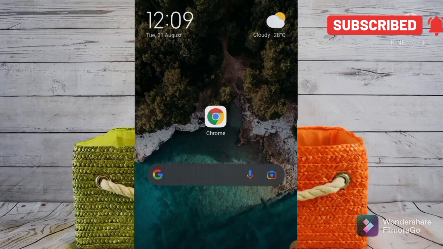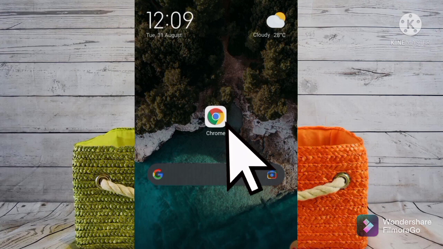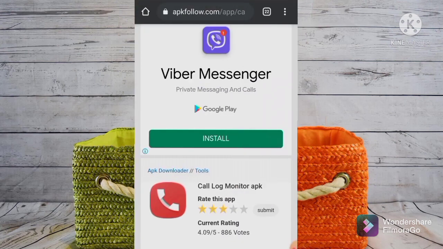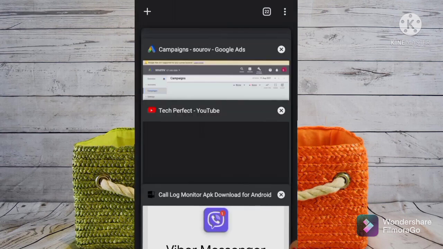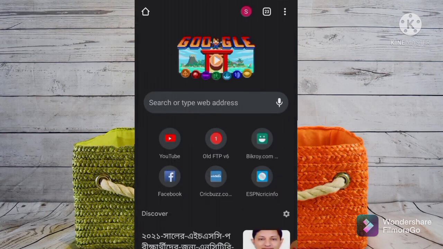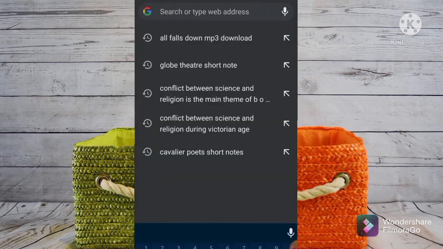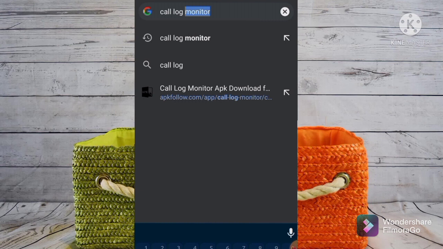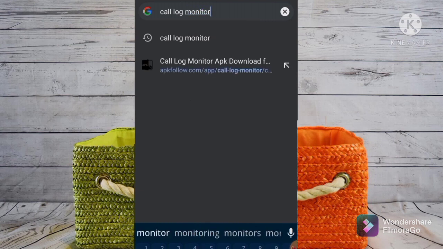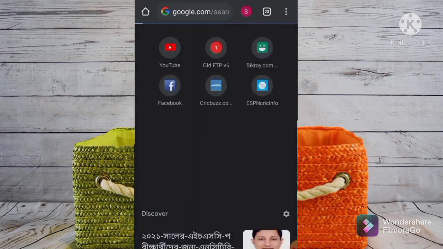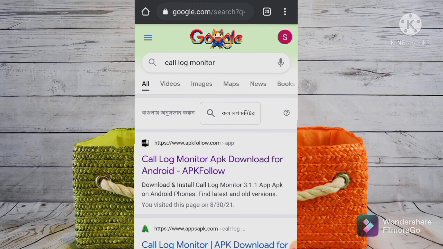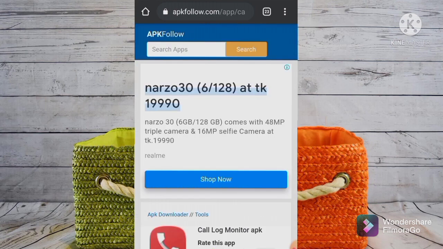If you want to recover it, first of all go to the Chrome browser, and you have to download an application. So I am going to a new tab. Search here, an application named Call Log Monitor. Just click on it. In the first result, Call Log Monitor APK, just click on download APK. So I downloaded this application.